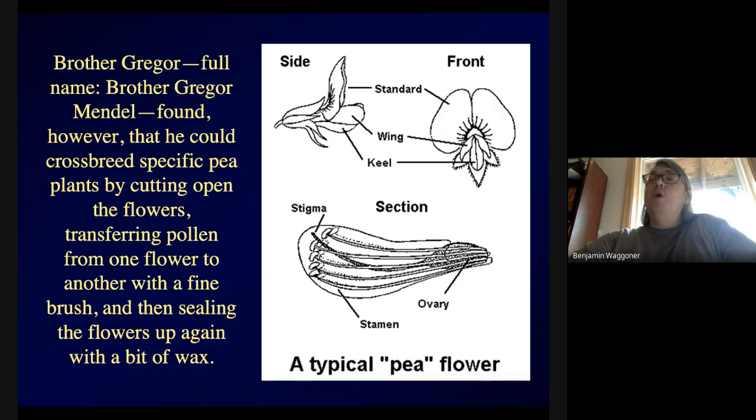That ovary leads to a long structure called the style, and at the tip of the style is called the stigma. Okay. Surrounding the ovary and the style and all that, you have little filament-like parts called the stamens. And at the tip of every stamen, you've got a structure called an anther, A-N-T-H-E-R, and the anthers produce pollen.